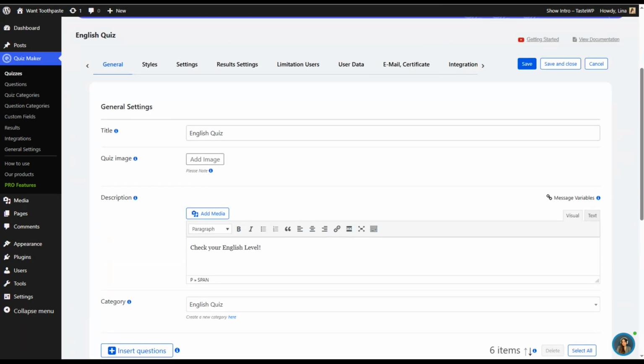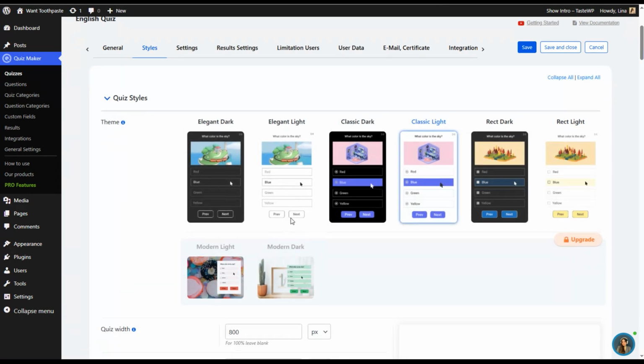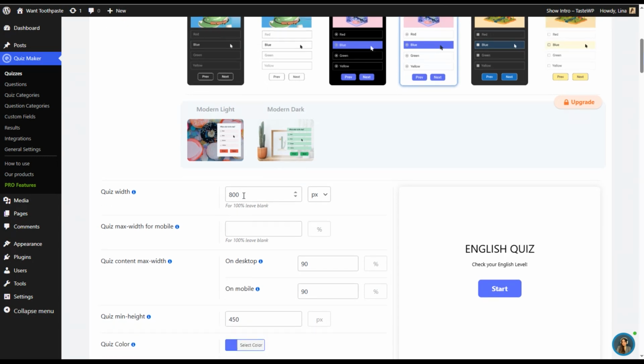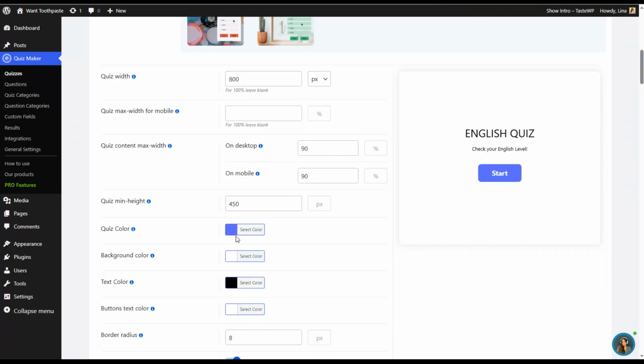Now it's high time to match them to our website colors. For that we go to styles. As you can see, we have a lot of quiz styles. You can for example select the quiz width, quiz maximum width for mobile, and many more. You can customize the quiz color, background color, text color, and many more.